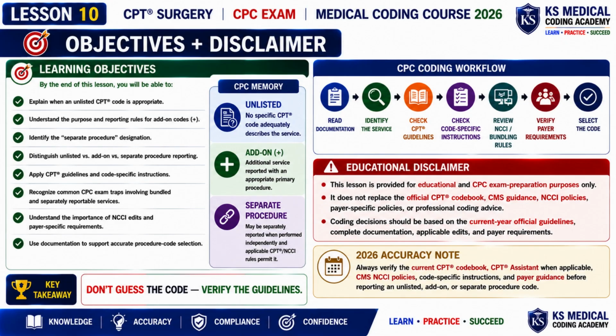Before we begin Lesson 10, Unlisted, Add-on and Separate Procedure Codes, let's review what you'll learn. By the end of this lesson, you should be able to identify when an unlisted CPT code is appropriate, understand the reporting concept for add-on codes, and recognize the separate procedure designation. We'll also learn how to distinguish these 3 concepts and apply CPT guidelines, code-specific instructions, NCCI edits, and payer requirements when making a coding decision.